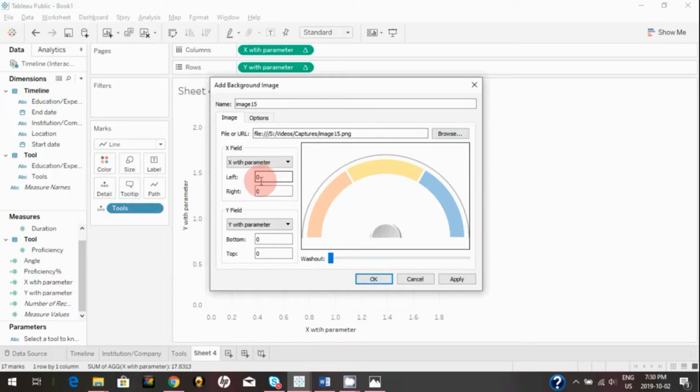Here for the X field we need to give it the right position. So for the left, minus 0.5, and for the right 2.5, and for the Y with parameter the bottom would be 1 and the top would be 2.5. I'll be providing all these details in the description of the video. You just hit apply.